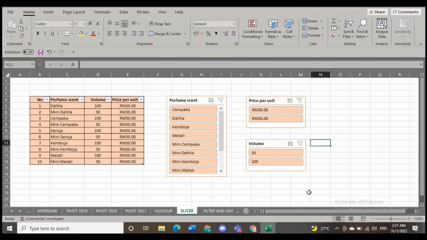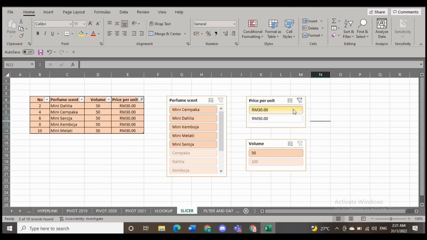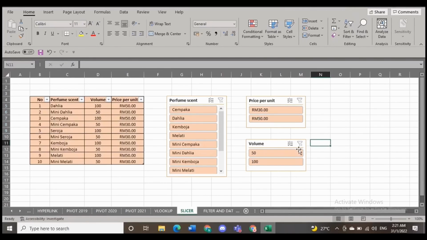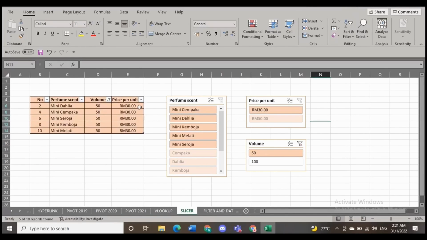Slicer is an alternative for filter where they provide the similar function. Slicer provides a button that click to filter the tables. For example, if the customer's budget is 30 ringgit only, they may click the button and the table will show them which perfume that worth 30 ringgit. And if they want to find the perfume that contains 50 milliliter, they may click the button of 50 milliliter and the table will show the perfume that contains 50 milliliter. This will make the customer become easier to search our products that suit their budgets and preferences.